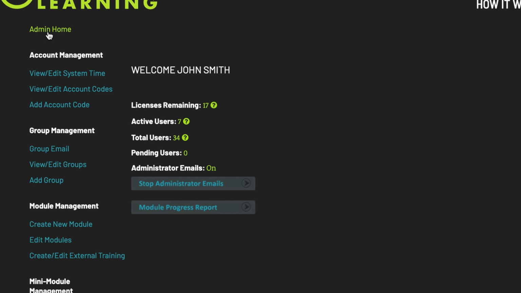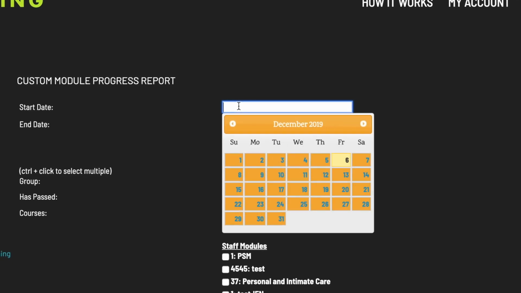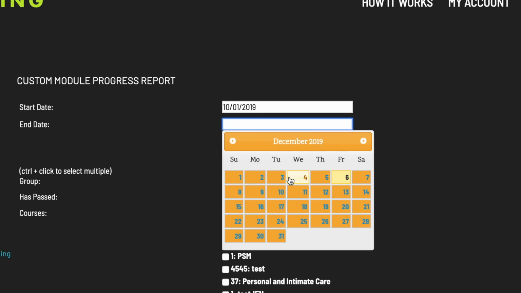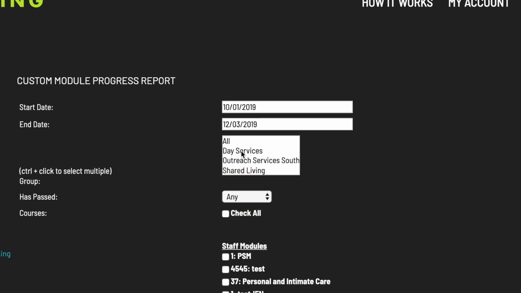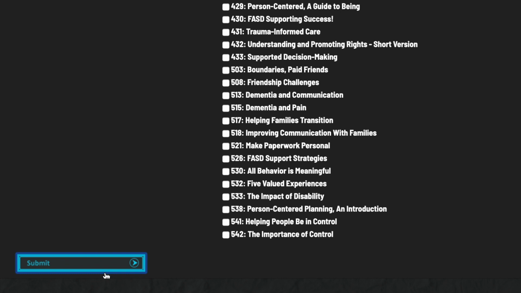To download a report on all of your users, click the Module Progress Report button on your homepage. If you wish, you can then select a range of dates, a group, the user status, or individual modules. Click Submit to select a report on all users and all modules. You can then review your report on an Excel spreadsheet.